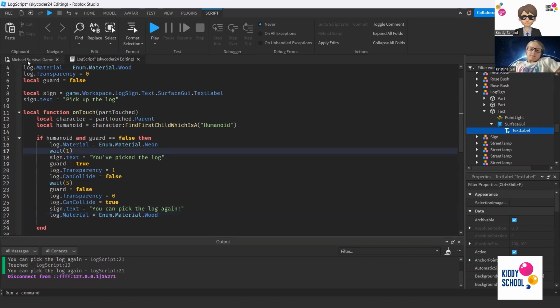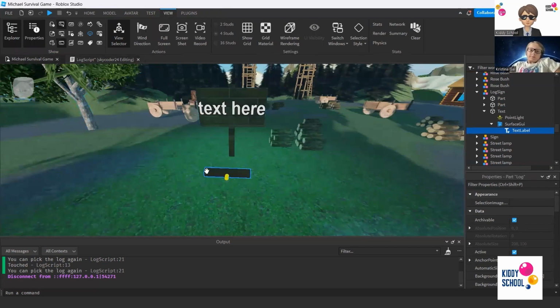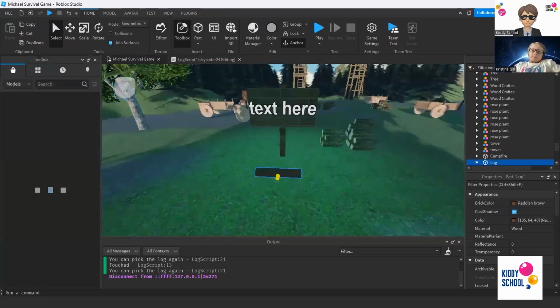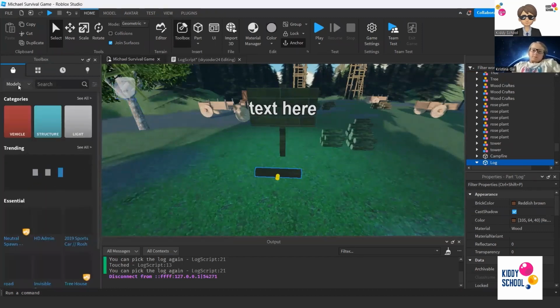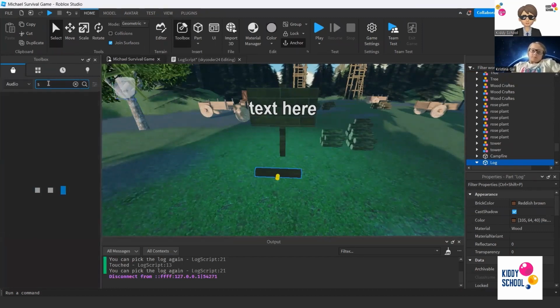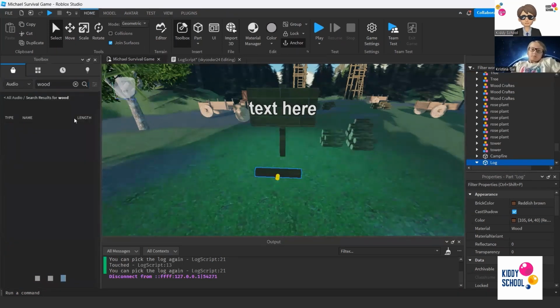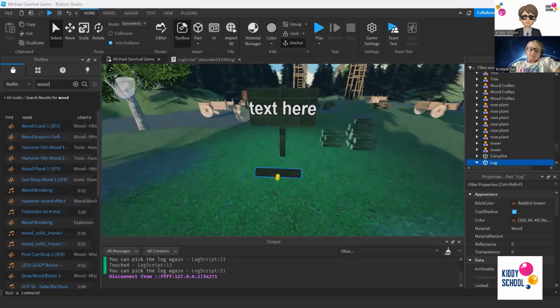And we can also add a sound effect. Going to model, clicking on the log, going to home, toolbox. Let's get the sound effect to the pickup sound effect. So I'm gonna go to audio, sound, let's say pick up, or let's say wood. Or you can add any kind of gamified sounds. Tell me which one you think is good. I'm gonna play the sound.